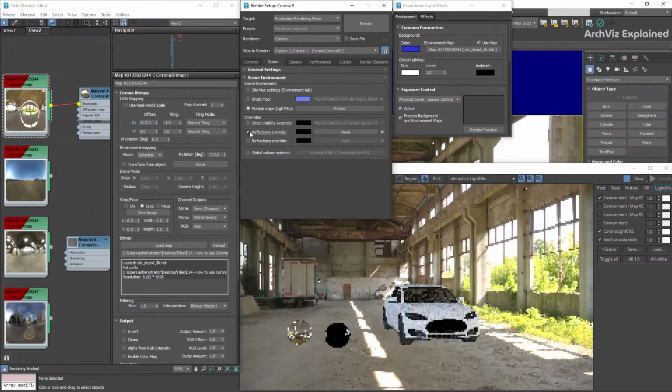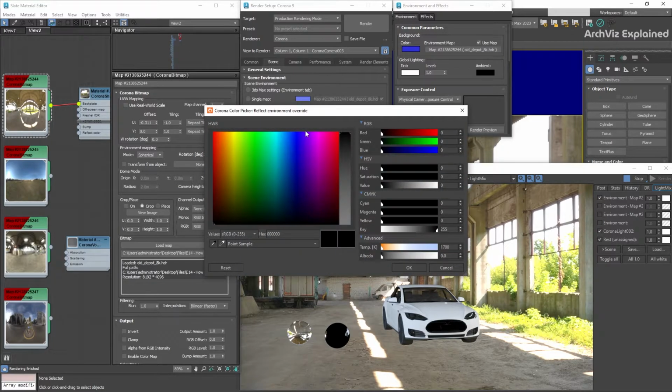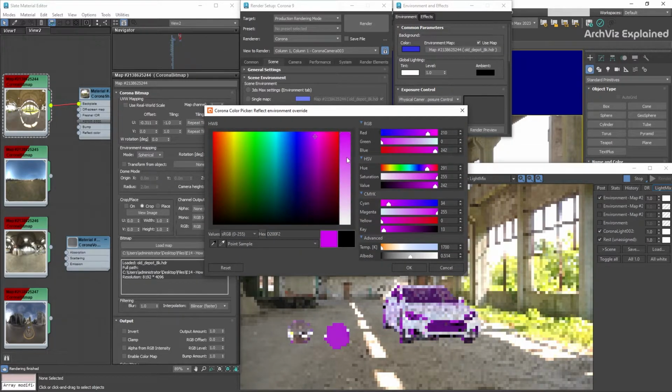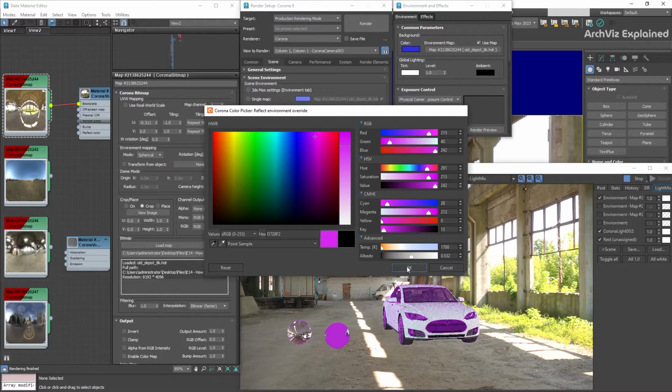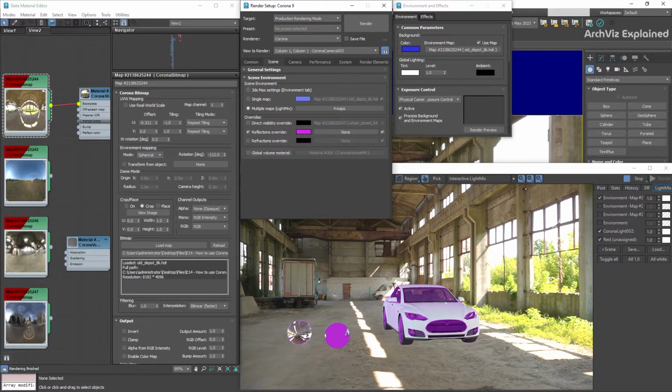The reflection override is going to change the source of reflection for the image. For example, if we use a magenta color, we can see how the reflection on the car or the chrome sphere are updated to pure magenta. If we use a different HDRI map, we can see how only the reflection is updated without affecting our lighting. This can provide us with more control over the final image.